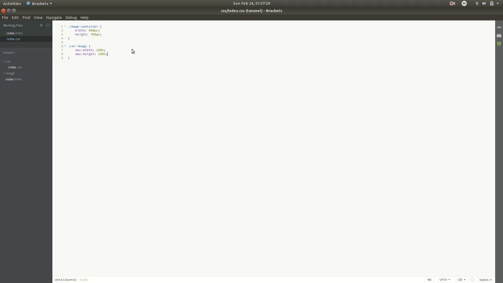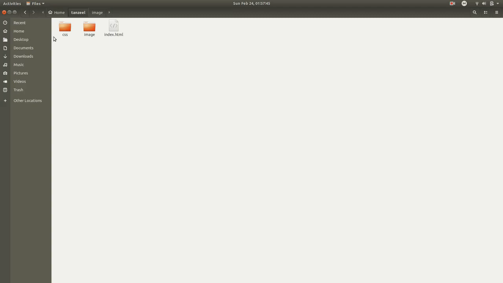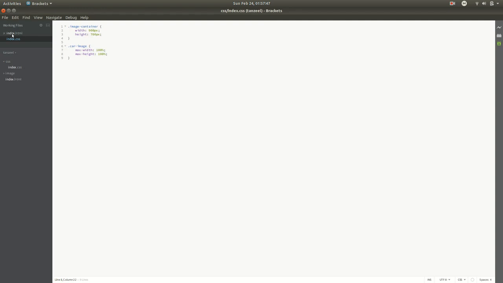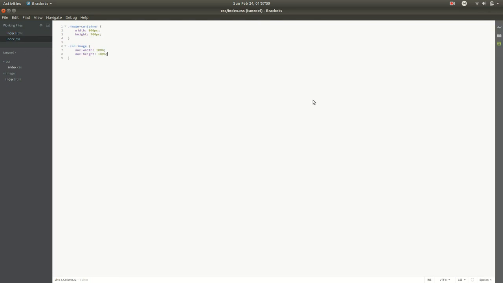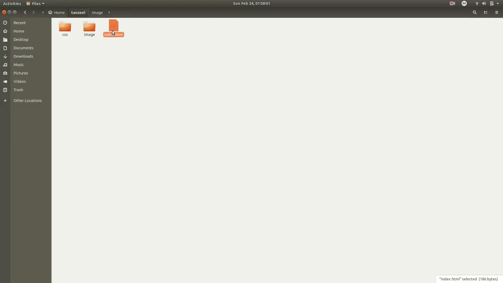We have used 100% for both max width and max height, but 100% of what? Not the entire web page. This 100% is referring to the 100% of the image container, that is the division under which it is contained. Let me show you the code. See, here's the code. So the 100% is referring to the 100% of this image container and not the entire web page.